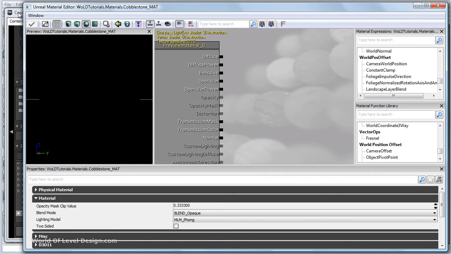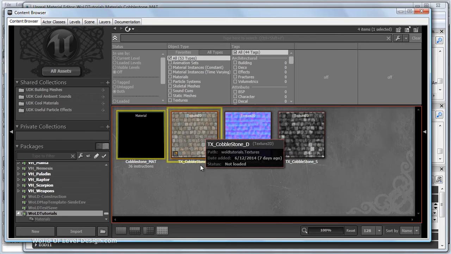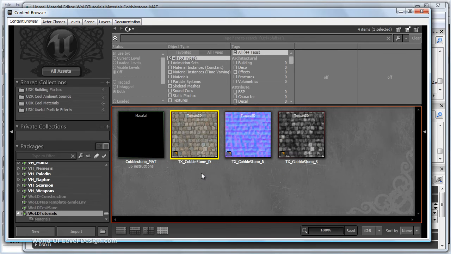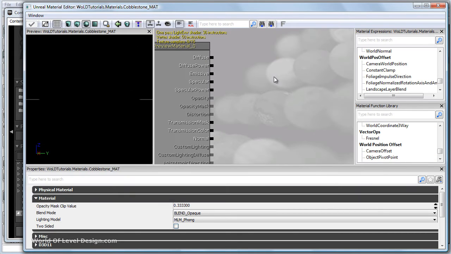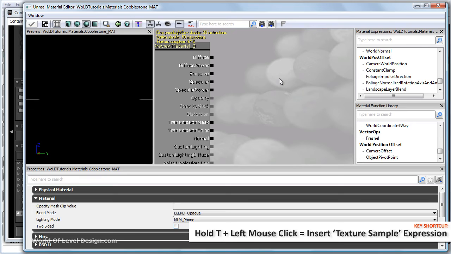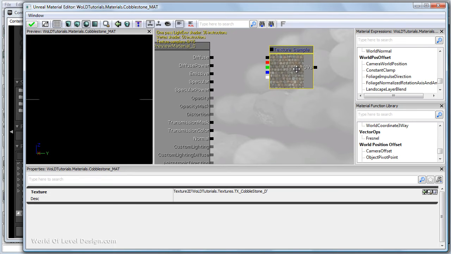And I'm going to jump back into Content Browser while the material editor is open. I'm going to grab and select the diffuse and then jump back to material editor. And in the main working area, I'm going to hold T and left click. This will place a texture sample node with the selected material we had in the Content Browser. So I'll move this up.